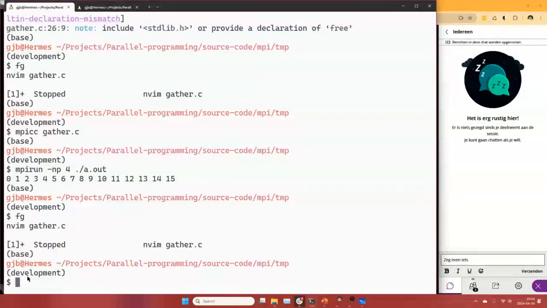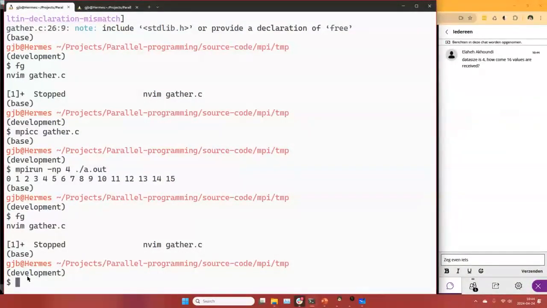So, do you need more time? Do you want more time, or should we continue? If you want more time, let me know. Otherwise, I'll switch back to the slides and we can have a look what else we can do.